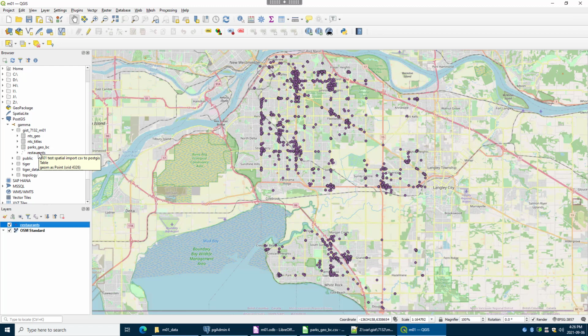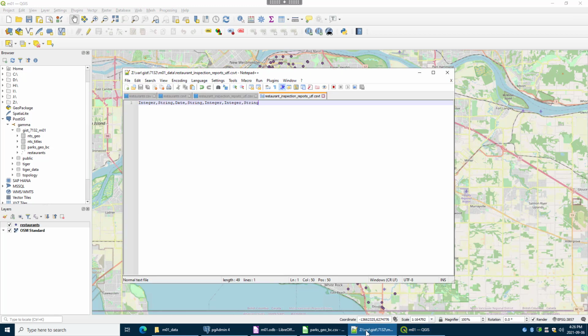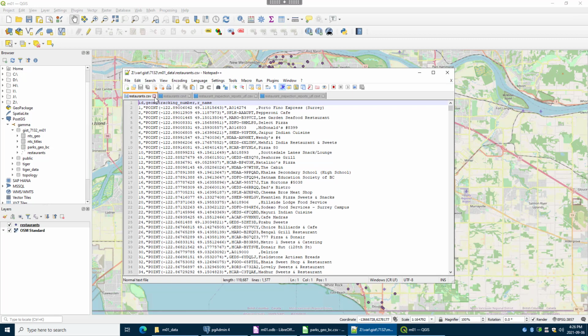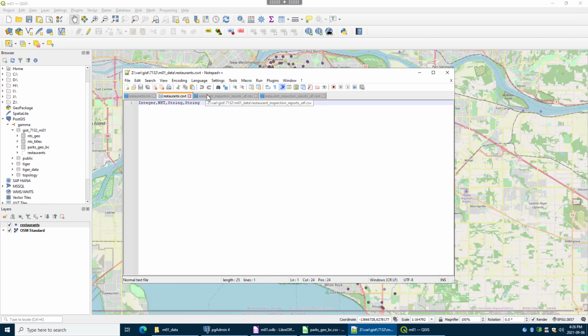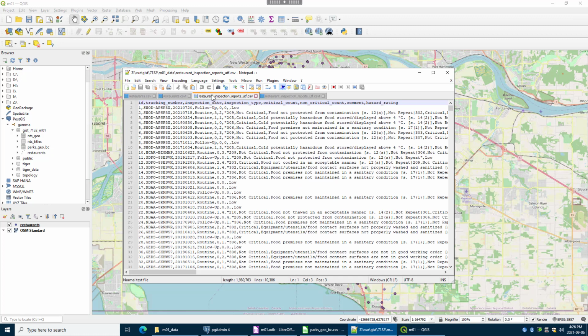But there was also some other data about inspections for these restaurants. Eventually I'm going to be curious about which have had a high hazard rating. So we can take a look at the data that we want to import. We already imported the restaurants, and there's a type file that helped that out. Here, this is the raw data.